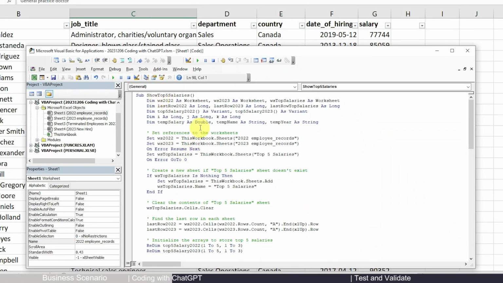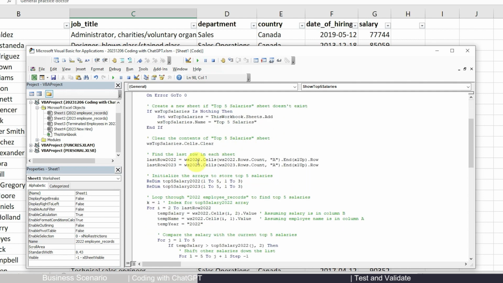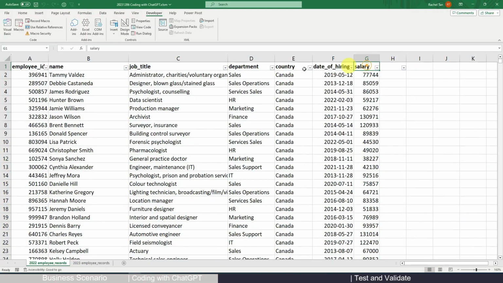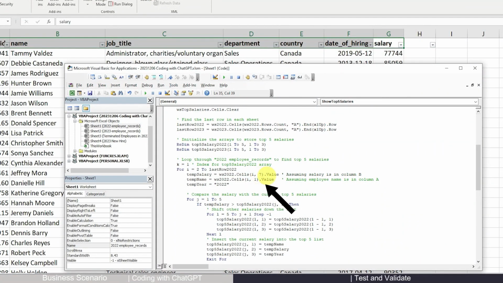So here, let's see what this code is talking about. It sets a new spreadsheet, which we will paste the top 5 salary employees into, and it finds the last row in each sheet. That's fine, and it's assuming salary is in column B, which is not. It's actually in column G. So let me count. It's 7 columns, so I need to change the reference here to 7 because that's column 7.